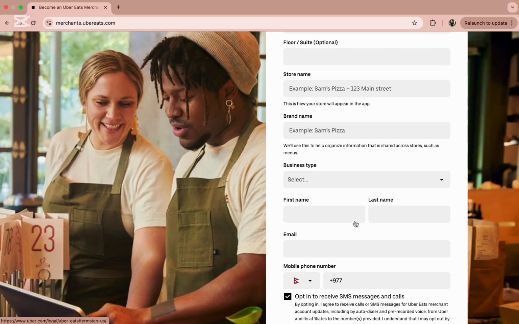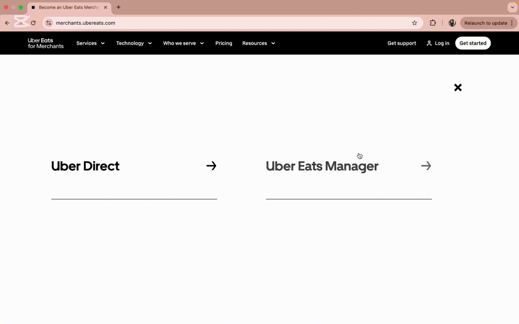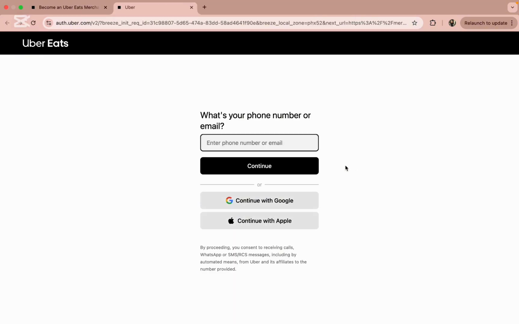However, as we are logging in, all we need to do is simply tap on the login option, and once you tap it, you will end up in this kind of interface to simply choose Uber Eats Manager. After you do this, you will end up on this screen where you need to type in your phone number or your email that has been registered, or you can also sign in with Google or with your Apple ID. You can choose any of the methods that have been provided to log in to your existing account. So by following this way, you can simply log in to your Uber Eats merchant account.